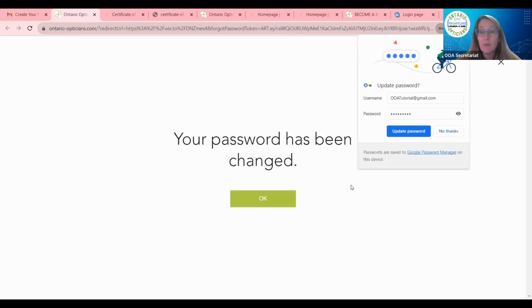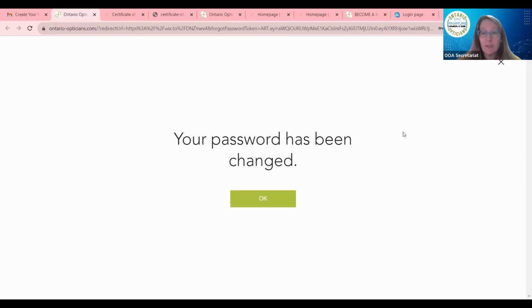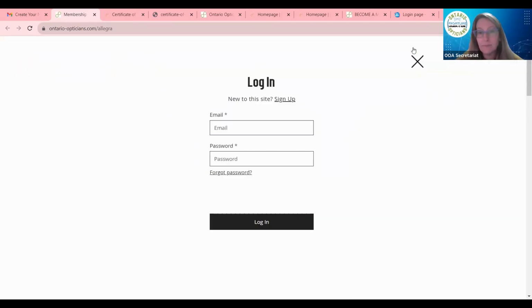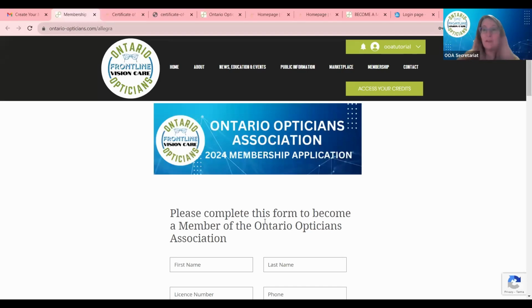So it also gives you the option to update your password. And this is in Google Chrome. This is the one that works best. This one and Safari. Those are the two that work best for all of these programs. And then, so now that it's been changed, I just click OK. And then I just log in. And so from there, you would type in your new password, or if it's already remembered, then you just log in and away it goes.